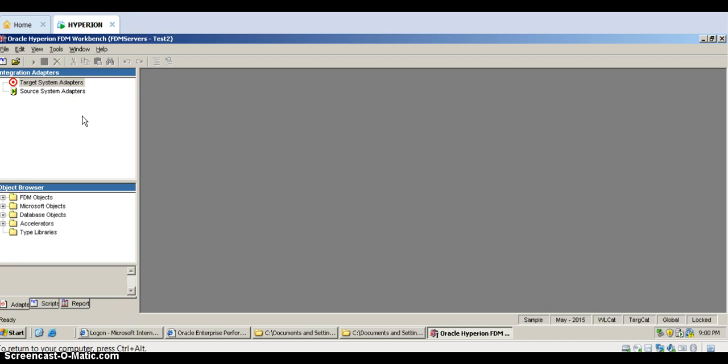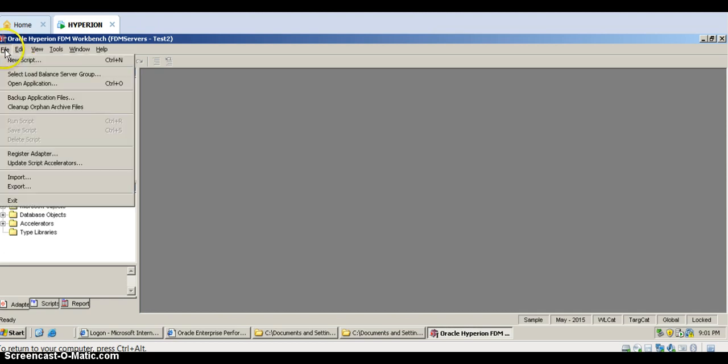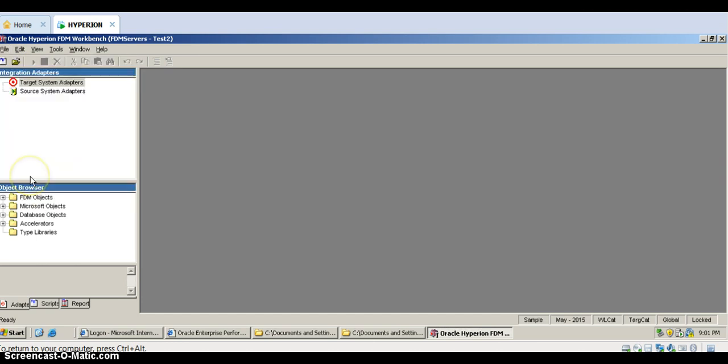It is asking who the target is. For that we need to give clarity to the FDM tool about who the target is. Here the target is HFM. If you want to mention the target, we need to import the adapters. To import the adapters, we have to come to the workbench. From there, File. First we have to click on Import.